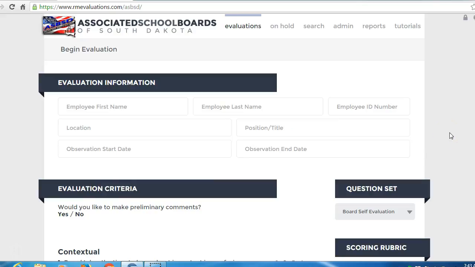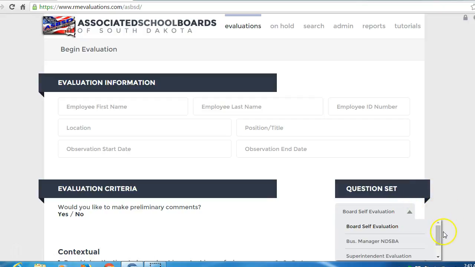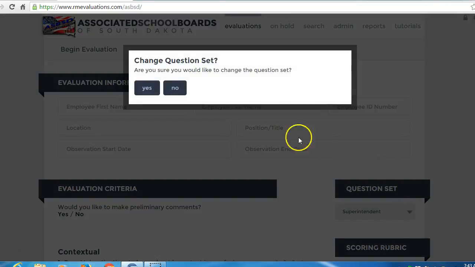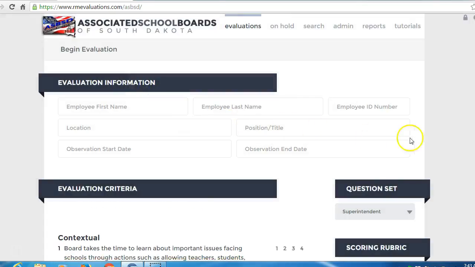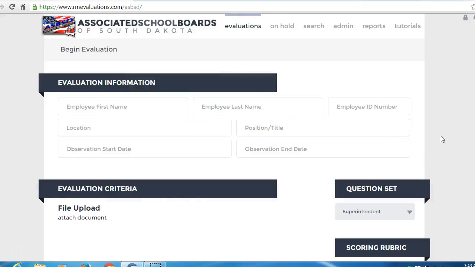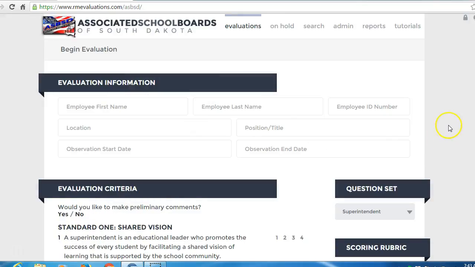What you see is the evaluation page. Over on the right hand side, I'm going to click on the question set, and I'm going to load the superintendent evaluation. And yes, I would like to change the question set. And you'll notice now that the superintendent evaluation has loaded.